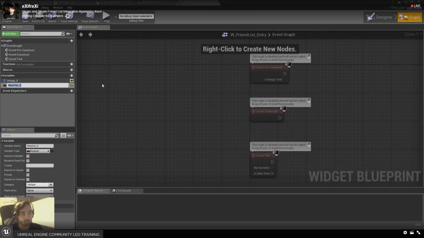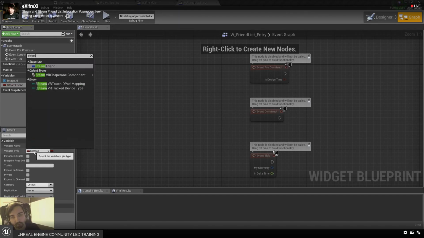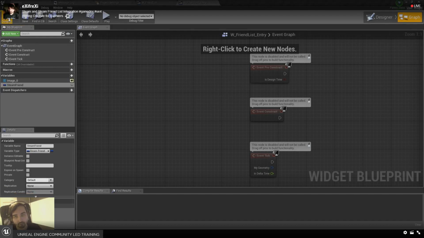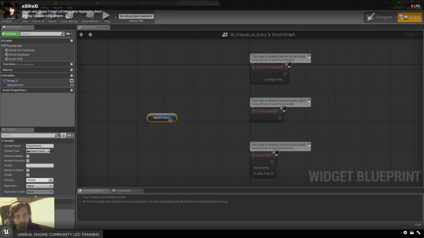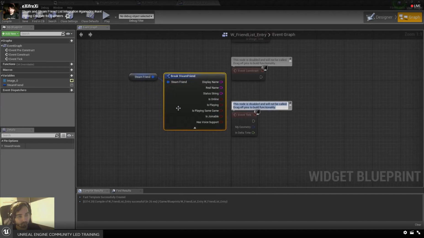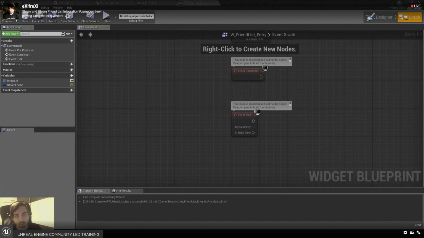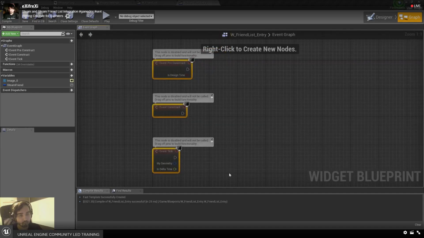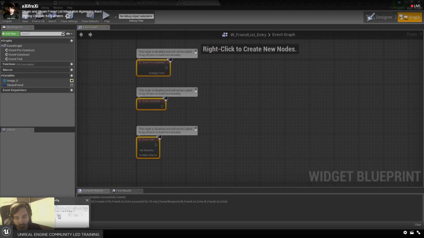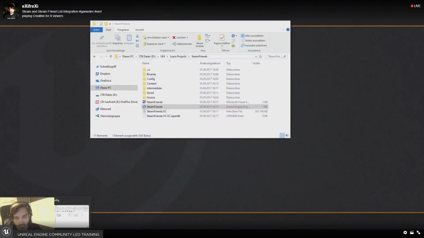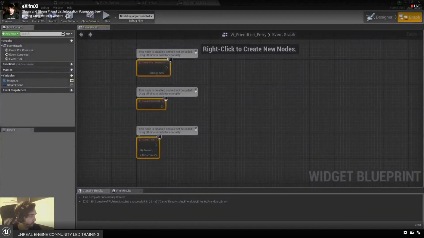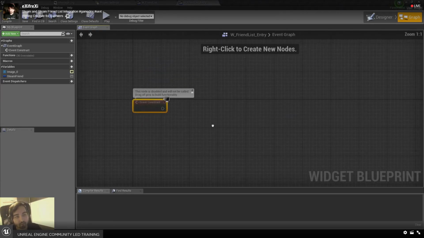Now we head over to our graph, and since we made it a blueprint type, we can now make Steam friend and search in the variable type for Steam friend. There it is, our structure. Let's pull that in, break it pretty quick, and see everything is there. Great. I'll pretty quickly open the second project so I can check that I don't do anything wrong. We don't need this, we only need the construct later.